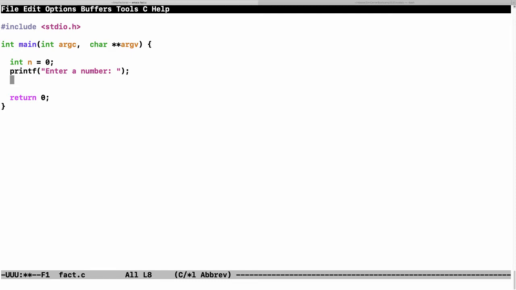And here's something new. We're going to do scanf, %d. We're going to read in an integer. And here's where we're going to pass in the address of n. So to scanf, we're passing in the address of n. And then we're going to go calculate the factorial. Let's do a comment here.